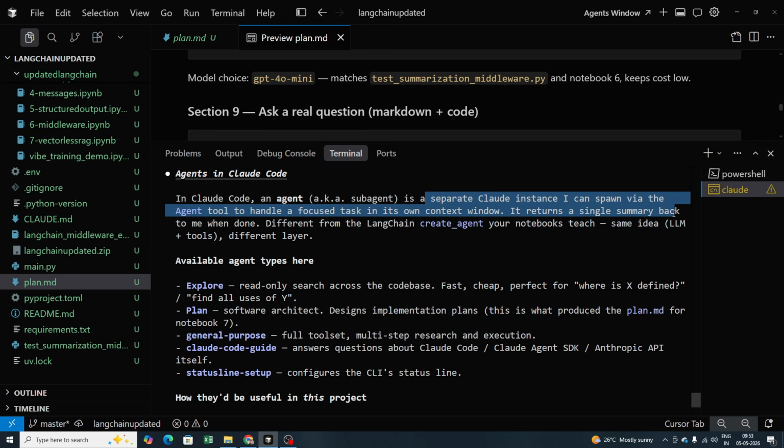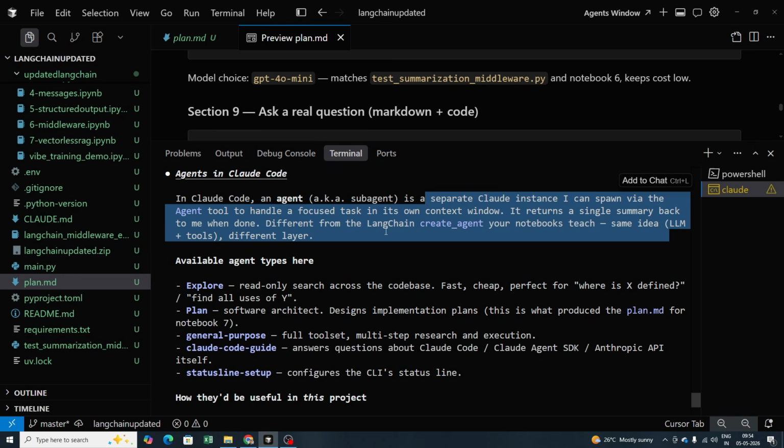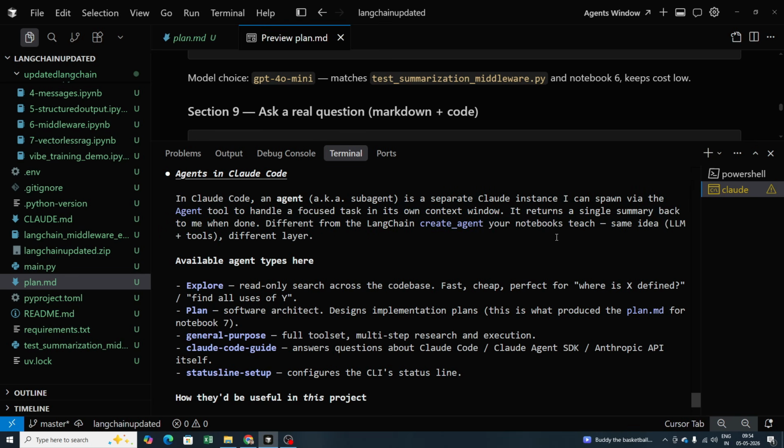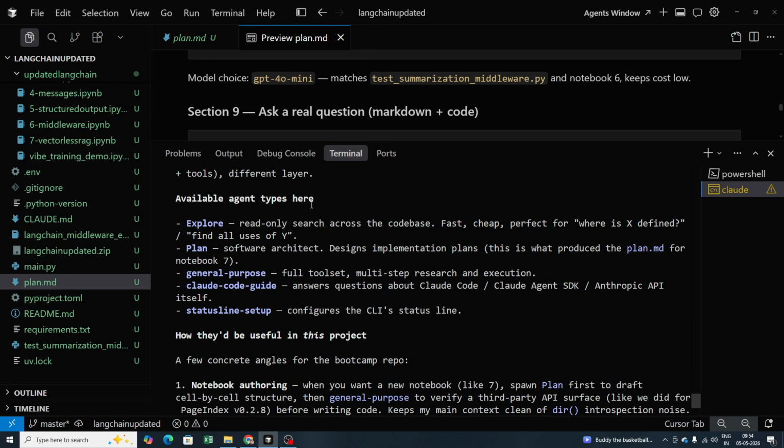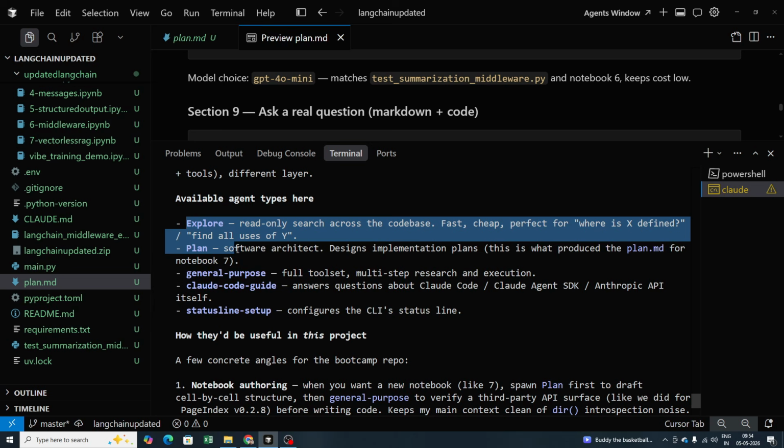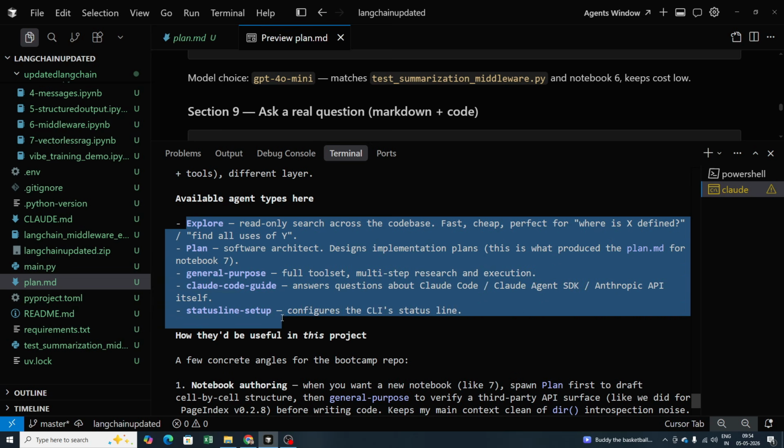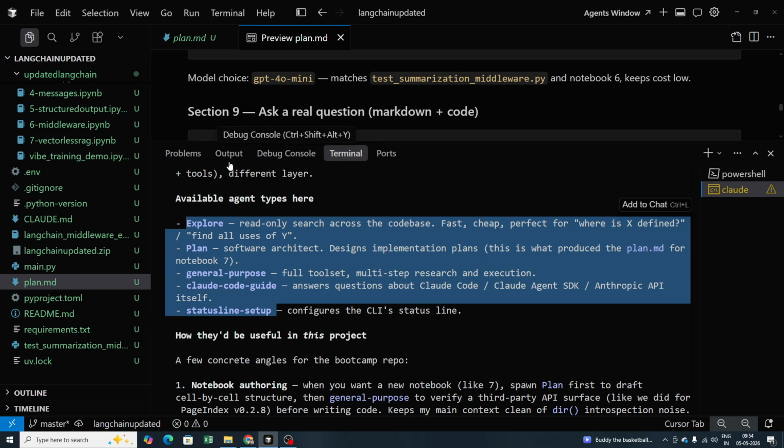It returns a single summary back to me when done, different from LangChain create agent that your notebook teaches. If you know about LangChain, we use create agent to create a separate agent which will be working independently. So in Claude Code also, you can independently create an agent, and that can run as a separate Claude instance itself. That is the reason we also call them sub agents. Available agent types: explore, plan, general purpose, Claude Code guide, status line setup. All these are inbuilt agents.